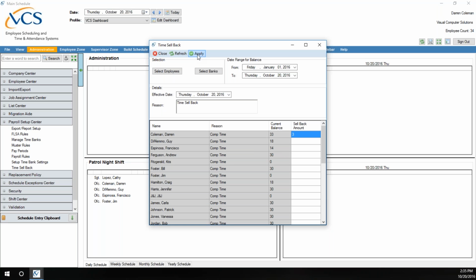It'll remove the time from the employee's bank. It'll make a note of that time being removed in the administrative days log. And it's also got those hours flagged as hours that are sold back. So it's possible, if you're exporting to a payroll company, that information could be pulled into the export and included when you go to run or submit that last pay period at the end of the year.